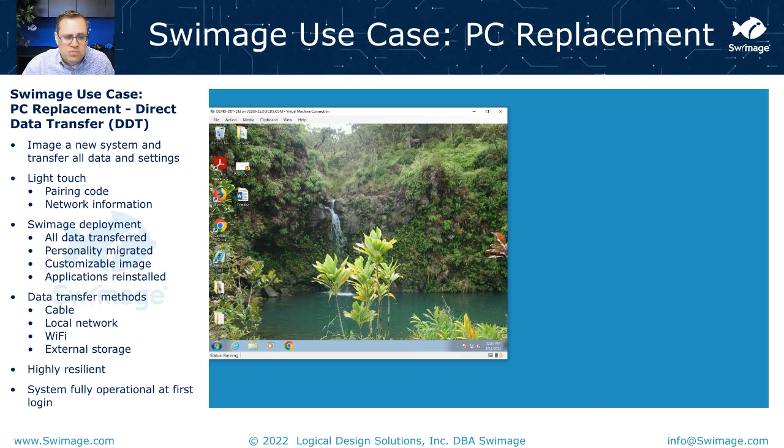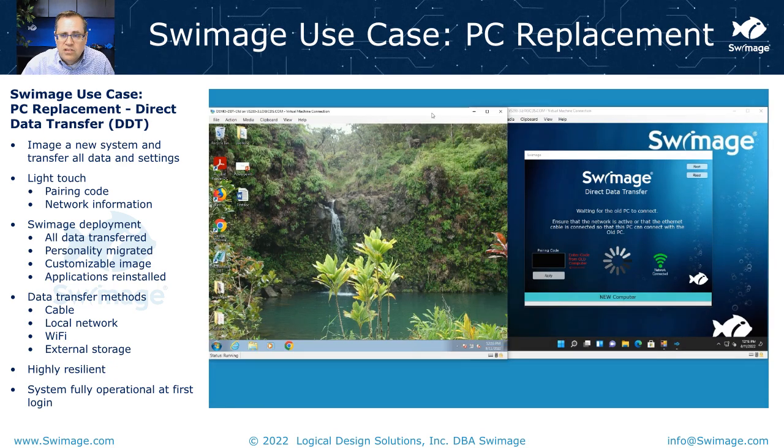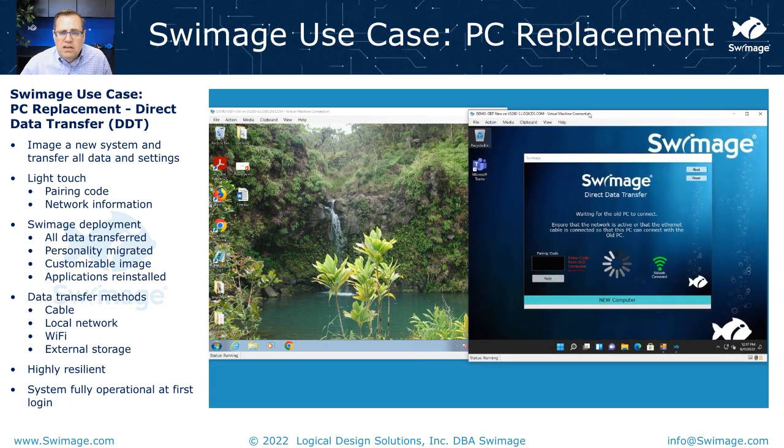And all he has to do on the new machine is power it on, because this machine has already been provisioned. You've provisioned it in the Swimage web console. It's got the templates assigned to it and knows exactly how to build it. Power it on and you get this screen. This screen is waiting for the old PC. So waiting for the old PC is simple. It just puts it in this wait state and it says, I know I need data from an old device. I'm going to wait for that data to get transferred.